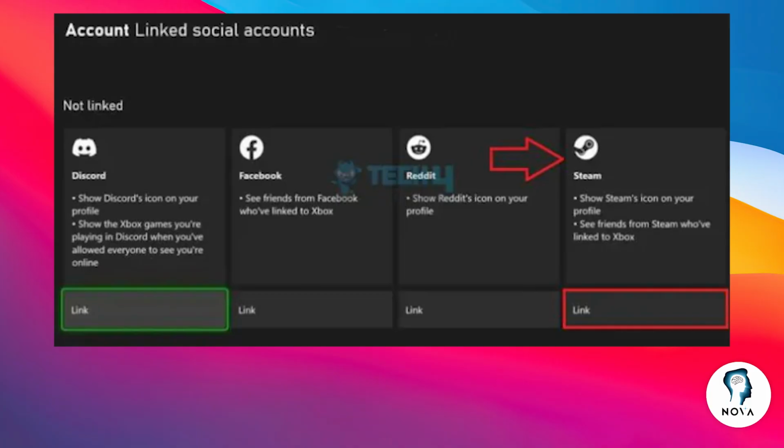Once you click link, it will open up the Steam page where you'll have to log in with your Steam user credentials. Enter the username and password of your Steam account, sign in, and you would have successfully linked your Xbox account to your Steam.